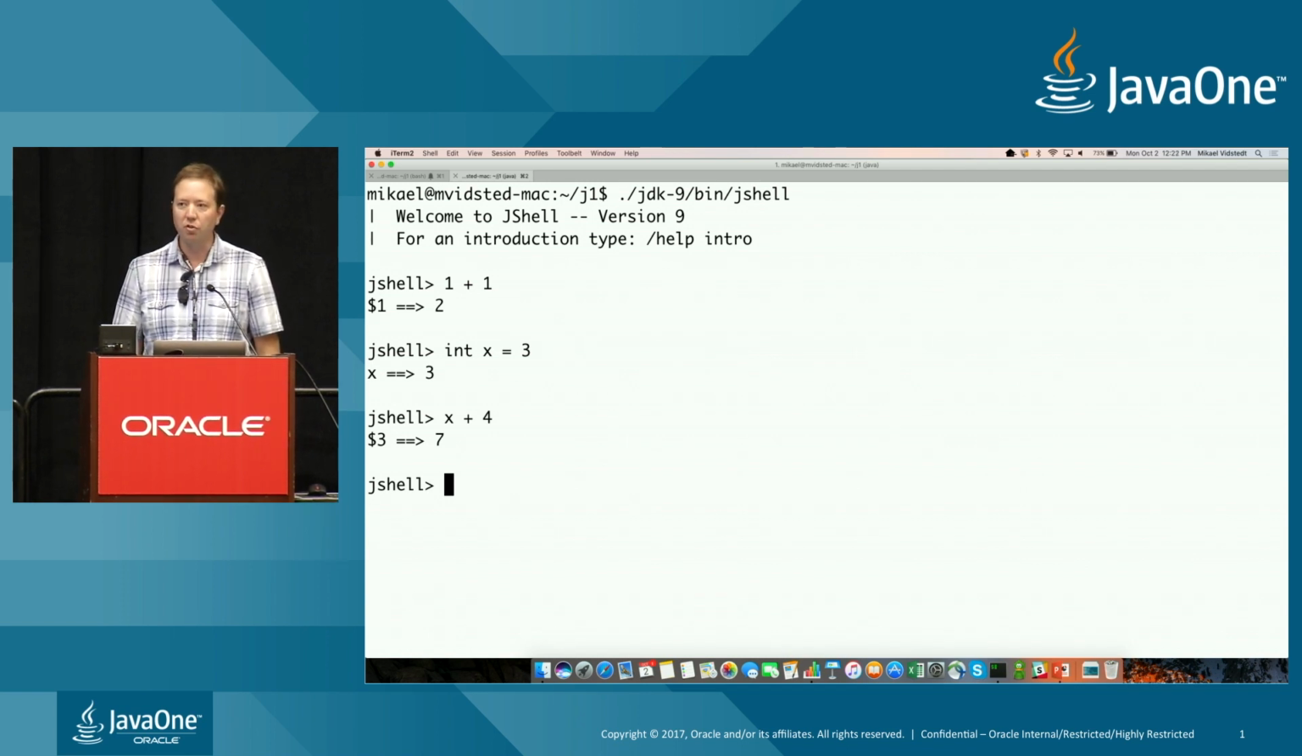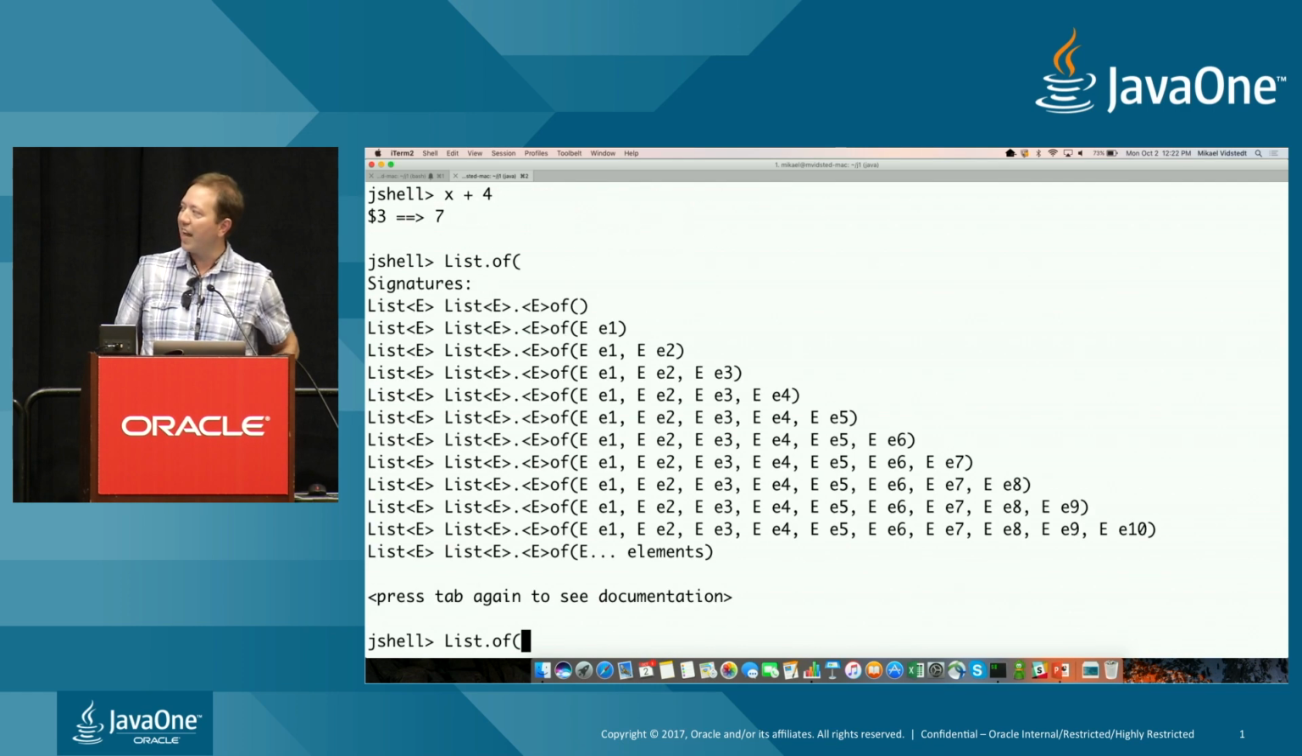You should recognize most of them. That's JShell in itself, but JShell also has other cool functionalities. So I'm going to actually demo another thing that we have added in JDK 9. The first thing I'm going to do is to say List.of, and then I'm going to tab. And JShell actually has support for printing out the Java docs for methods.